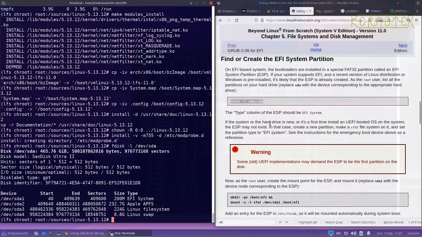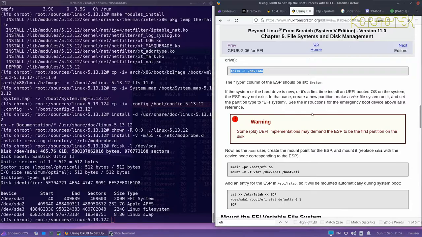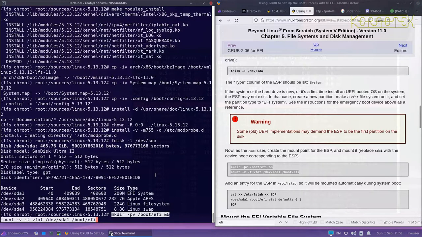It says there, if the hard drive is new, or if it's the first time the UEFI has been installed on the system, you need to format the partition as a VFAT file system. And it says to see the instructions above. We don't need to do that because it already exists. So what we need to do next is to do these commands here. Now these are perfectly valid for our system. Although we're in a chroot environment, these commands will work. So let's do that.